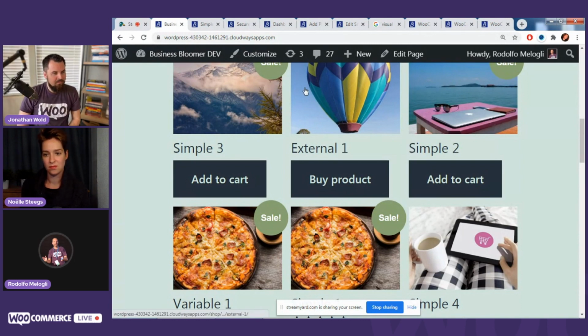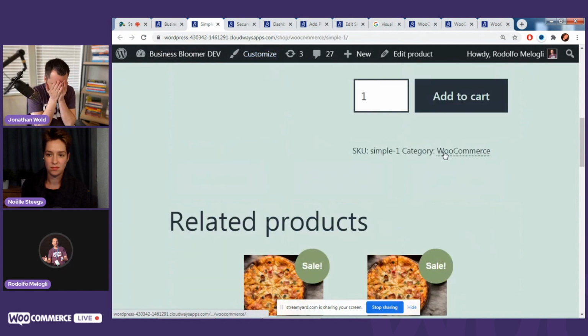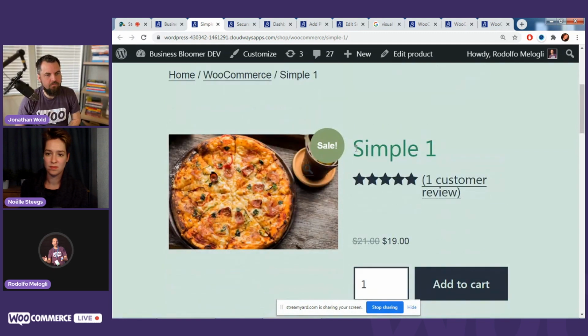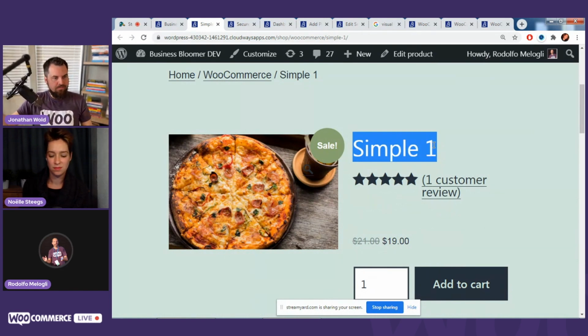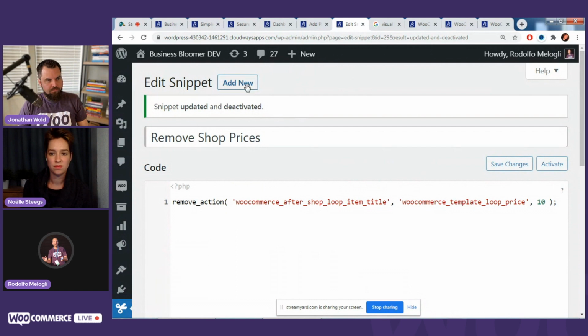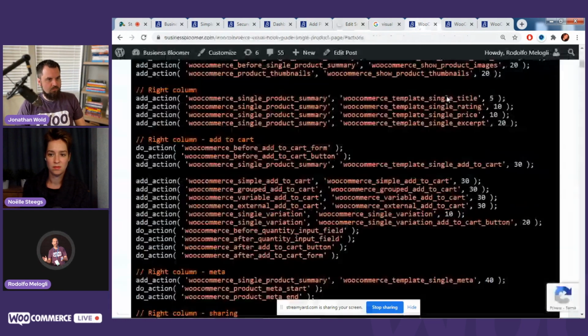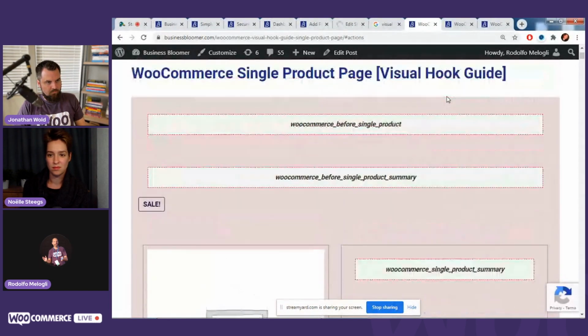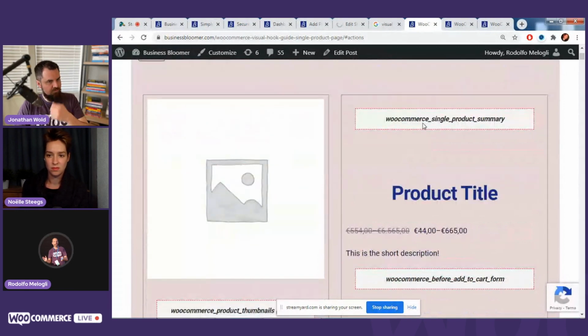So, for example, let's get back to the single product page. And our task this time is to add some content, for example, a subtitle just below the product title. Okay, so the very first thing that I do is I go to my code snippets plugin, I add a new snippet, and in the meanwhile, I'm going to take a look at the visual hook guide for the product page, and I'm trying to find a hook that is going to give me the exact position where I am going to place my content. Okay, so in case of the product title, probably I have to use the WooCommerce single product summary hook.